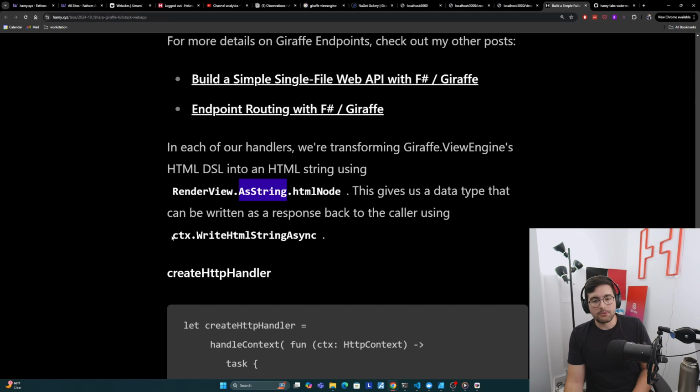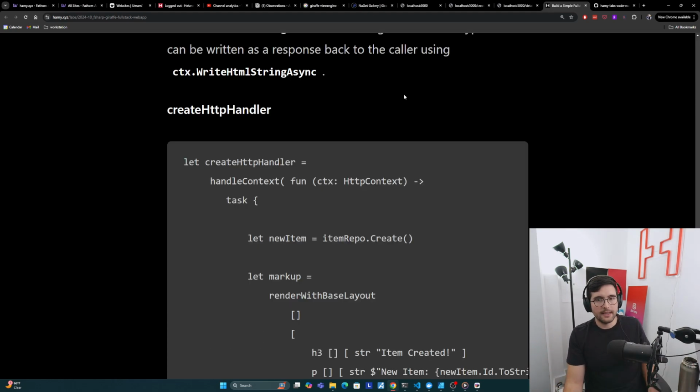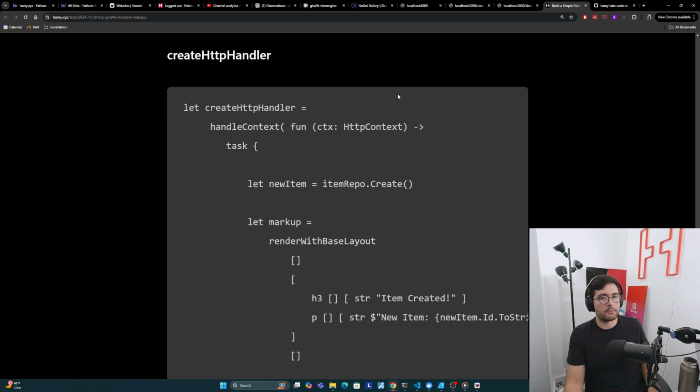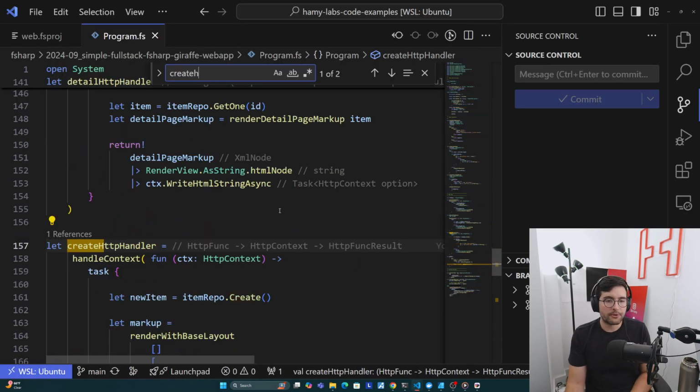And then we're going to return it via Giraffe's context.WriteHtmlStringAsync so that it takes the string and returns it with the appropriate headers so that the client understands that this is HTML and it needs to render it as HTML as opposed to just a raw string blob. And so we're going to go through our HTTP handlers one by one. So let's start off with the create HTTP handler.